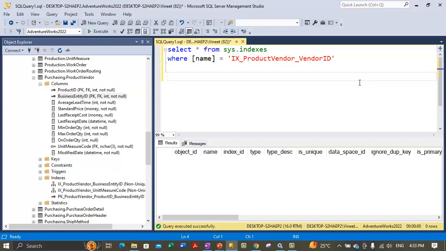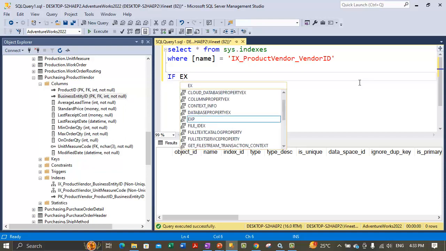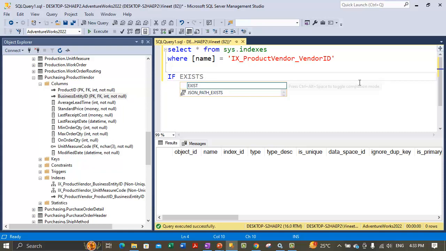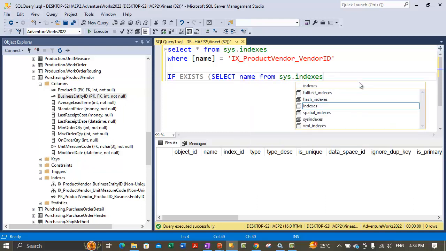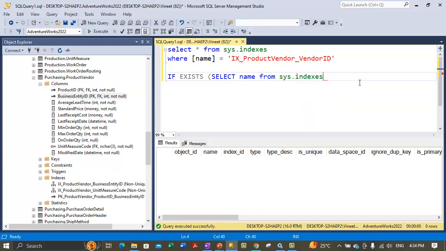In case we want to check if an index is already present on the table, and you want to drop it, you can run this code. IF EXISTS, SELECT name FROM sys.indexes, and you can specify the condition WHERE name is equal to this index. If it is present, it will drop this index.